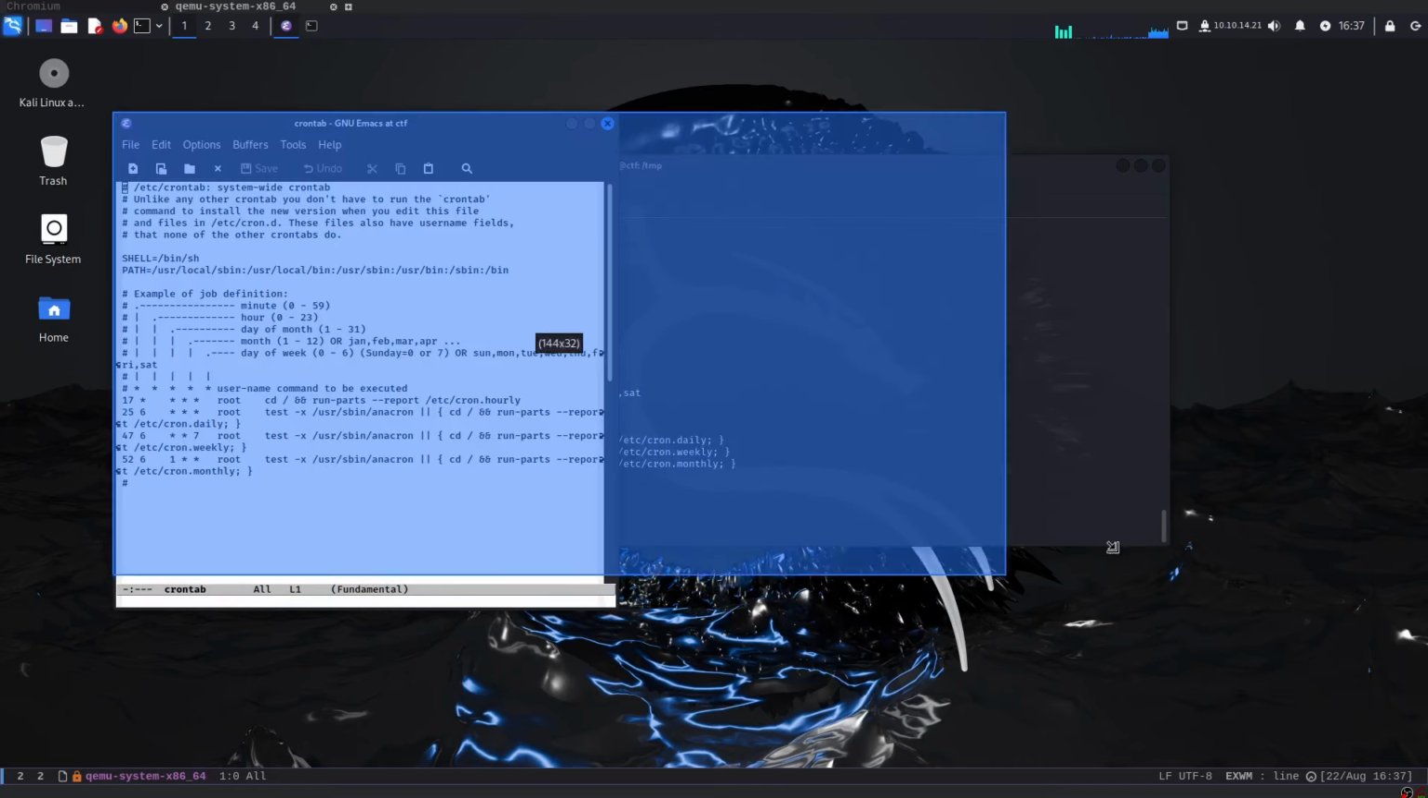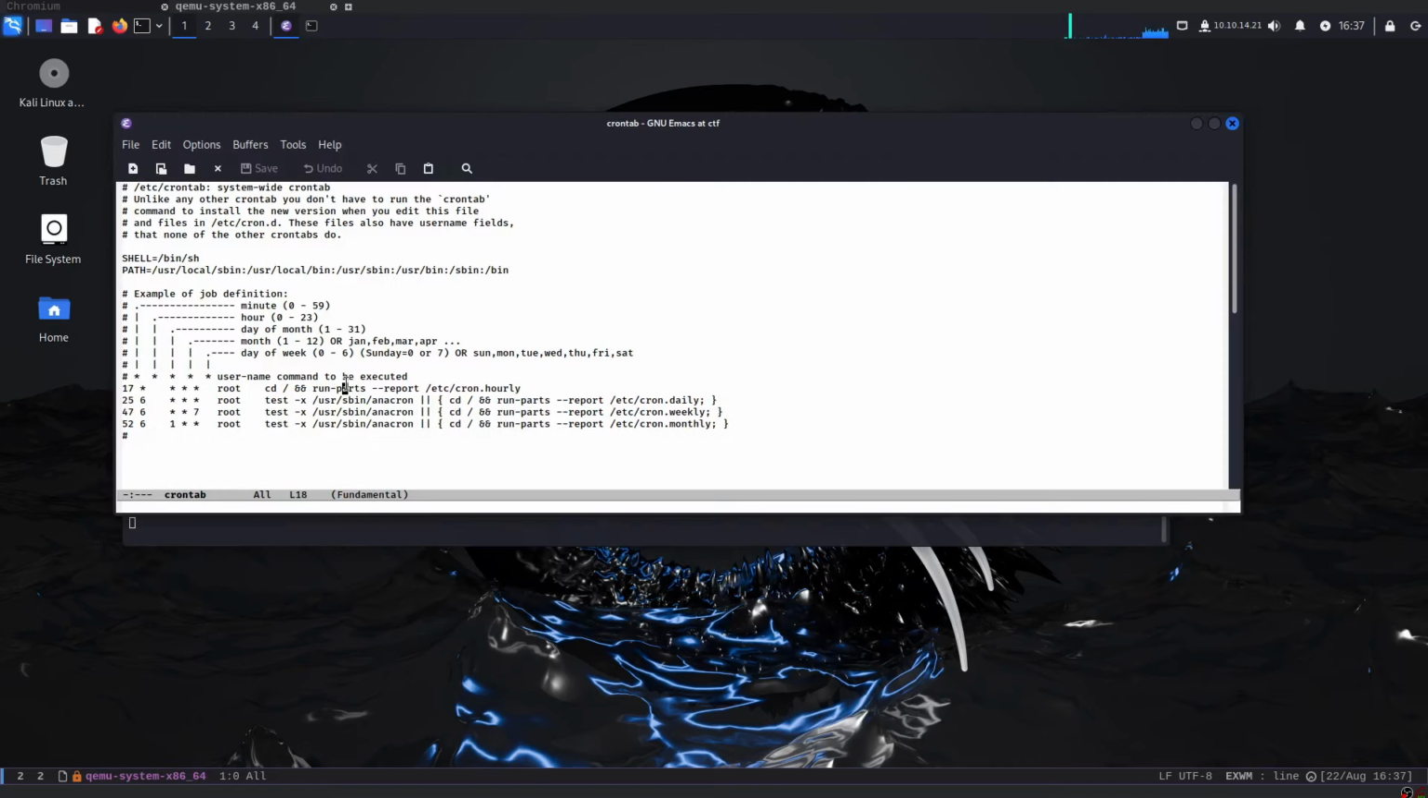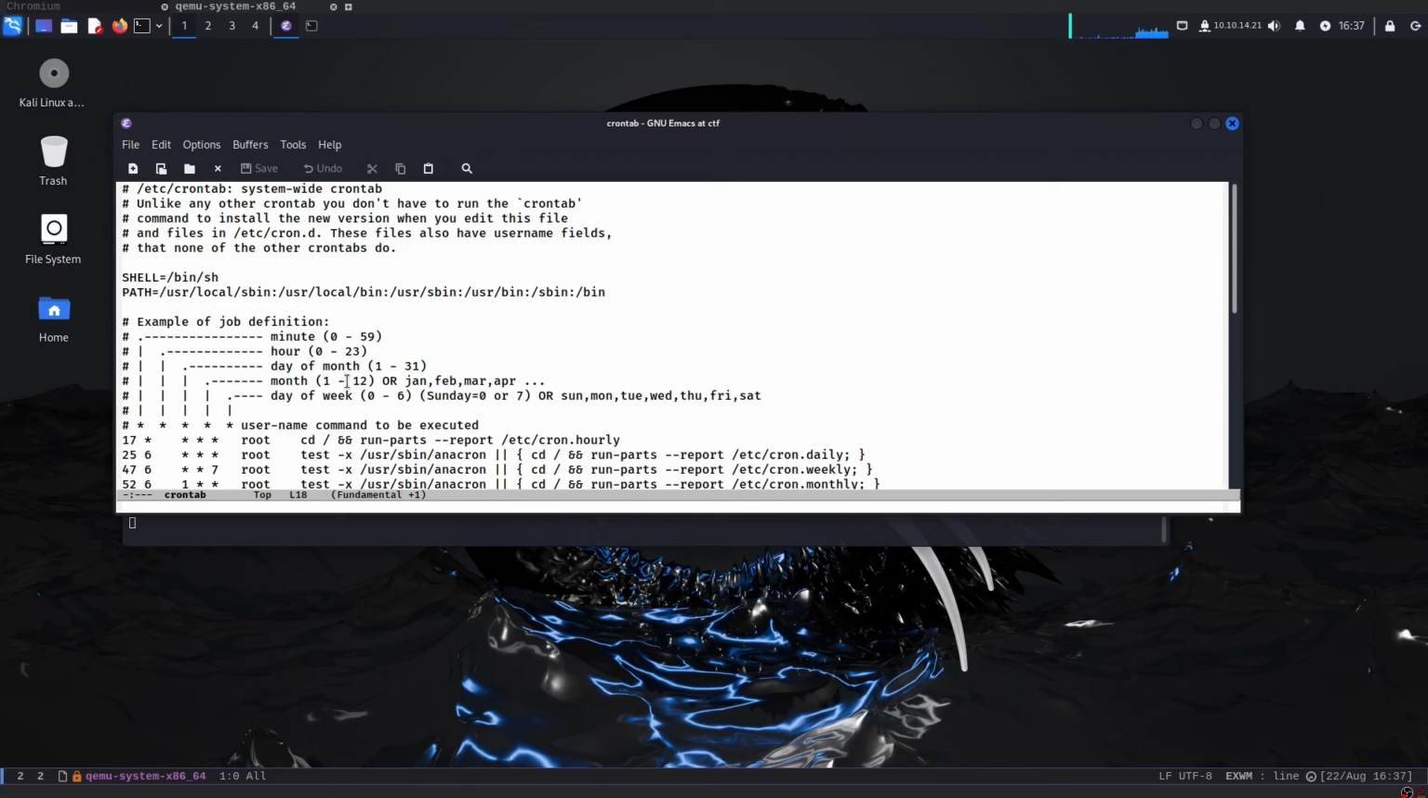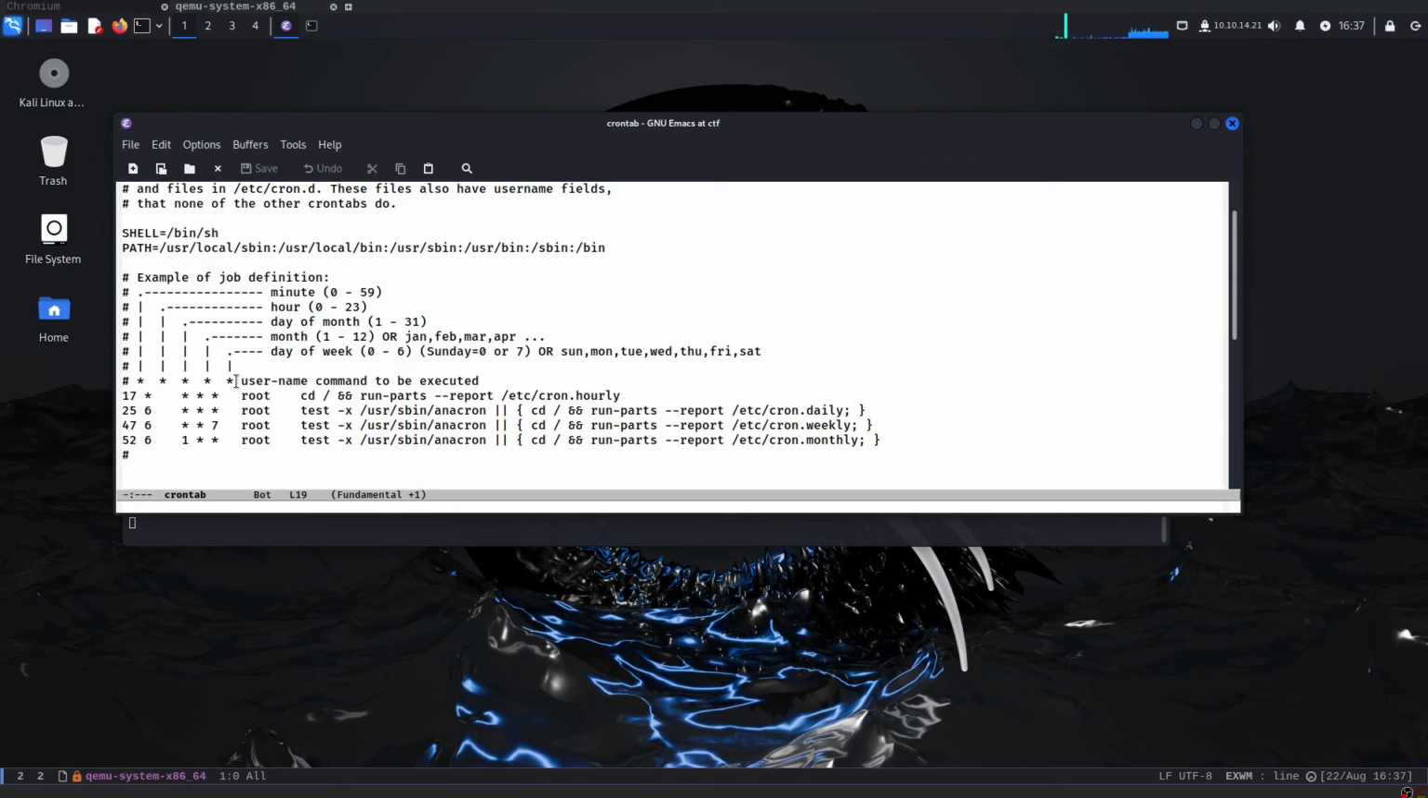Now the syntax used is exactly the same. The only difference is that in this case, other than the 5 wildcards, 1, 2, 3, 4, and 5, we also need to specify the username before the command.